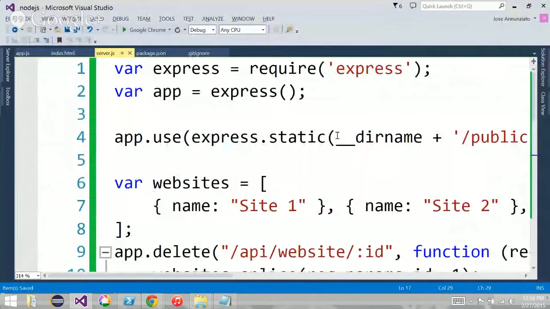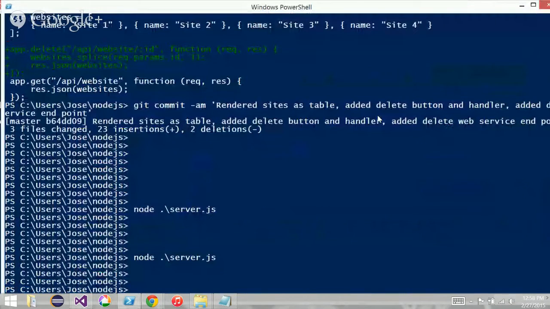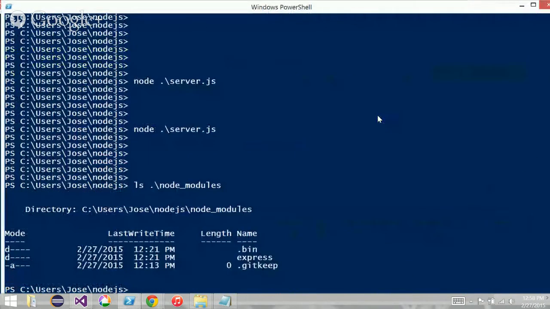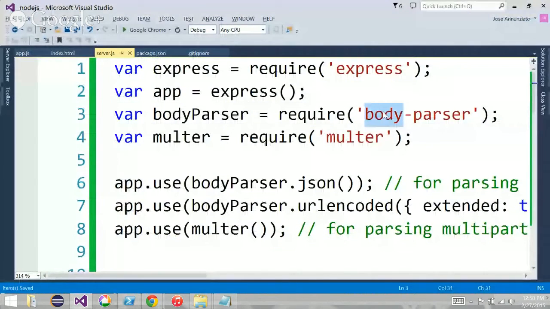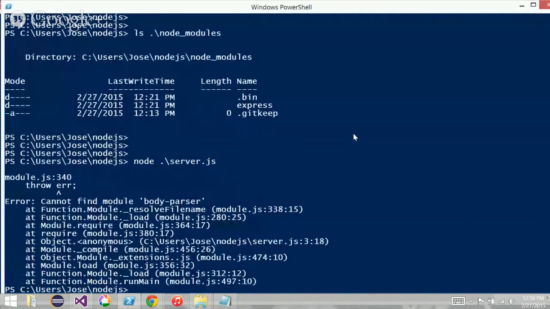I'm going to paste that locally, but notice that this is going to work locally. Well, actually, no, we need to install these libraries. We don't have those libraries. These are not in node modules. If we do ls node modules, we only have Express. That's the only library that we've installed. We do not have body parser or multer, so it's going to complain. If I run this now, it's going to say I don't see body parser. It's not there. So I need to install it.